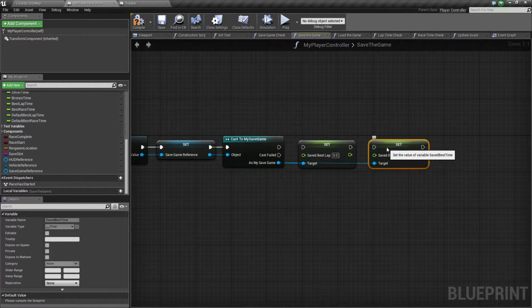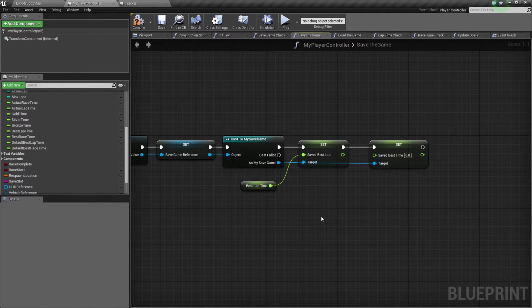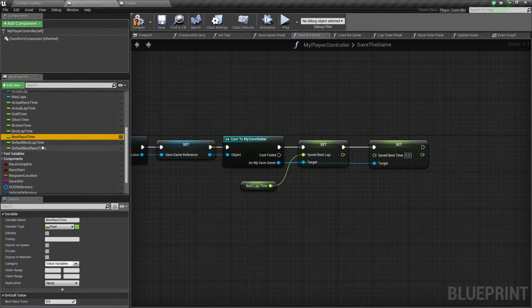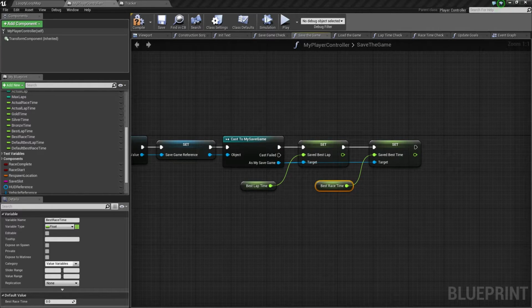So we're setting those two values here. Let's connect all these up. We want to set those to whatever our best lap and our best race times are. So we're going to take our best lap, left click and drag and drop that on, like so. Then we're going to take our best race time here and drag and drop, like so. So we are taking whatever those are and applying those to our my save game.